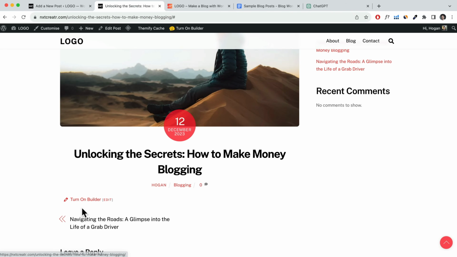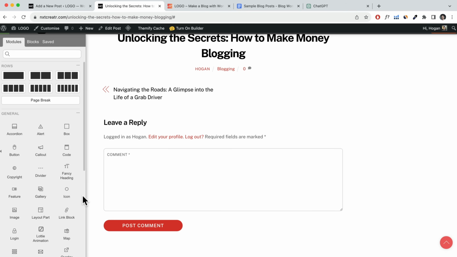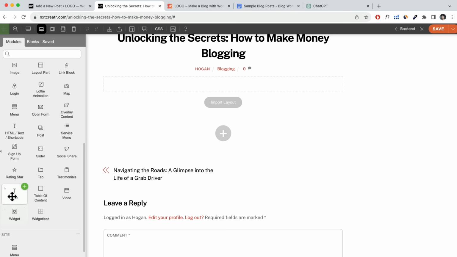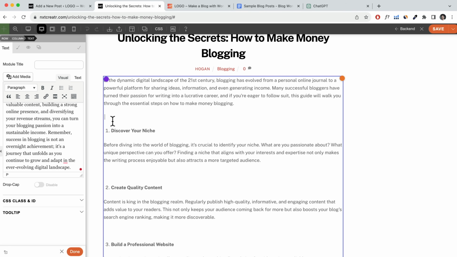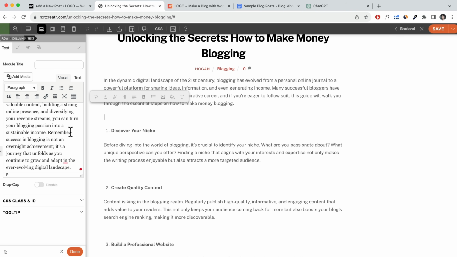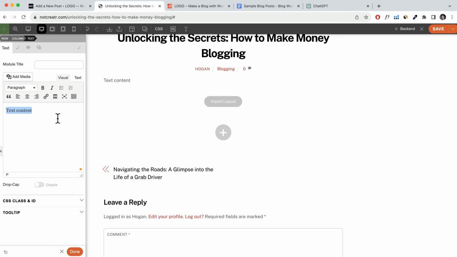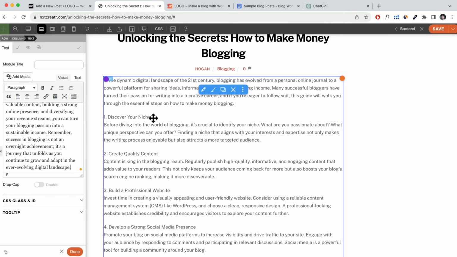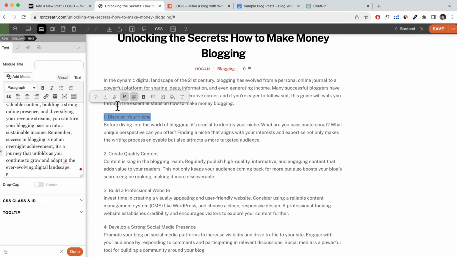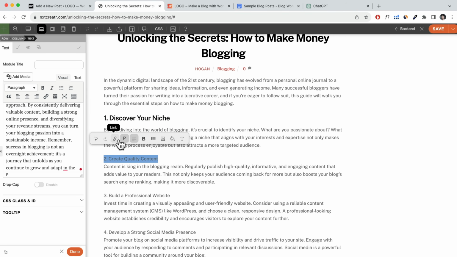Okay, so what we can do is turn on the builder, and then we're going to drag in another text module over here. Then you can also just paste in the content like that, but it's going to leave some spacing there. That might not look very good. So let's just Control or Command Z to undo that, let's just paste and match style like that. And then you can go ahead and set these to the heading 3. Okay, so you can do that for each of them.